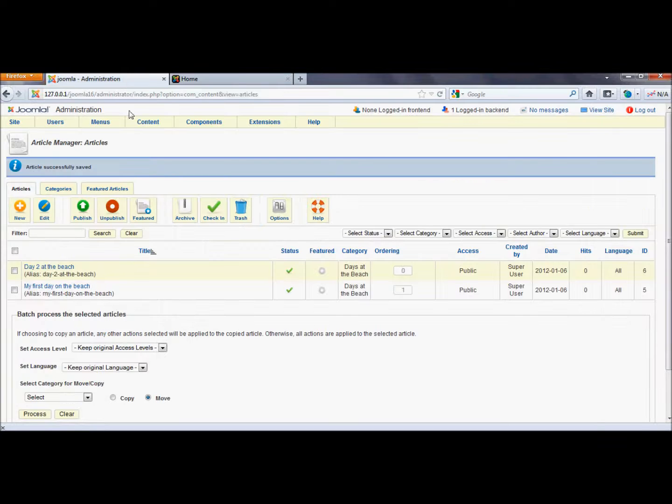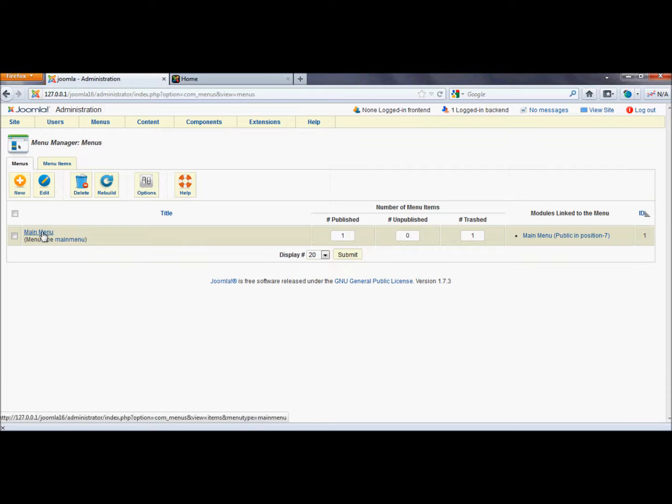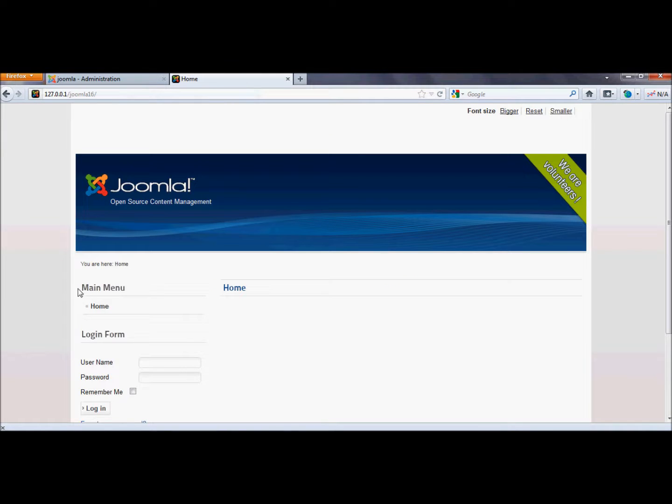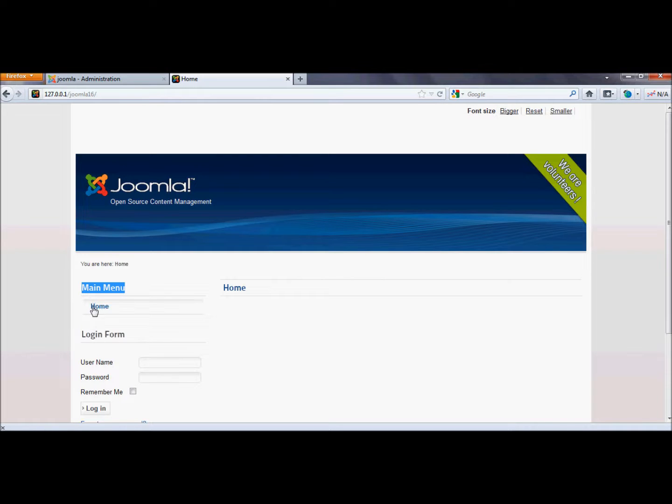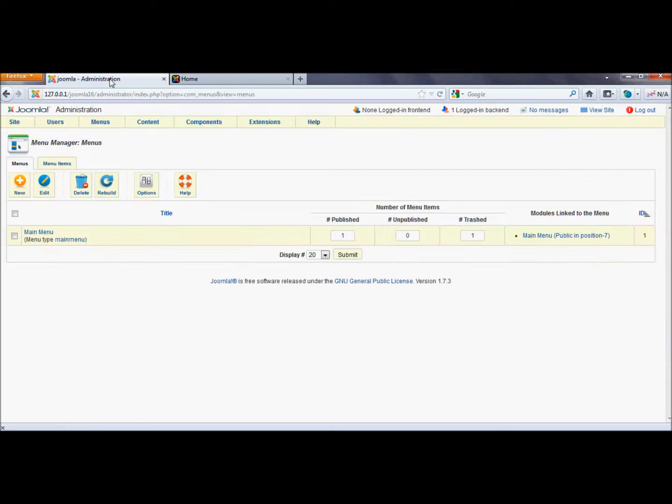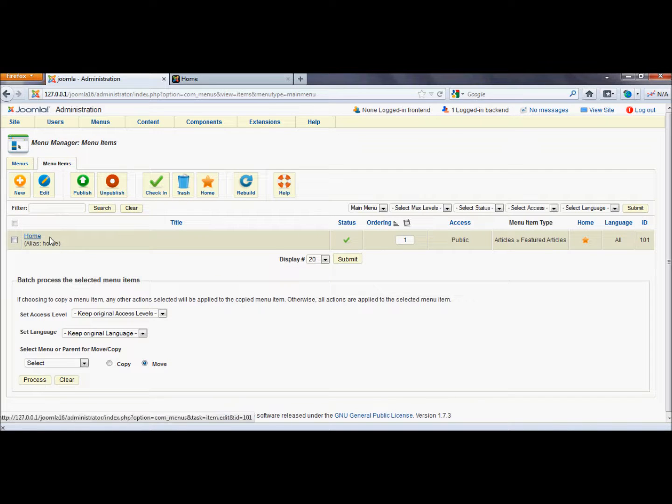So we have to assign this category to a menu. Okay, so let's go to our menu manager here. We have our main menu, and we can see the header here for the main menu. Now if we click on the main menu, we should see that we have the home there. Okay, so let's go back here, let's click on main menu, and you see you have home, and any articles that would happen to be assigned to that would show up on our home screen.